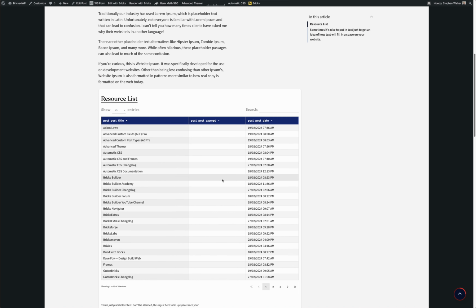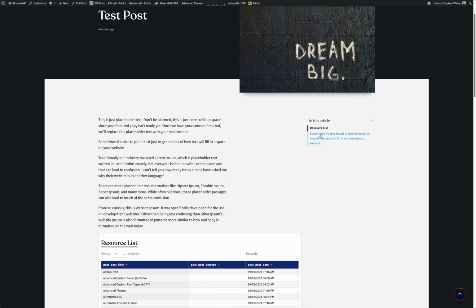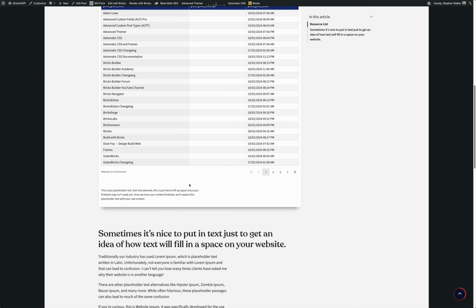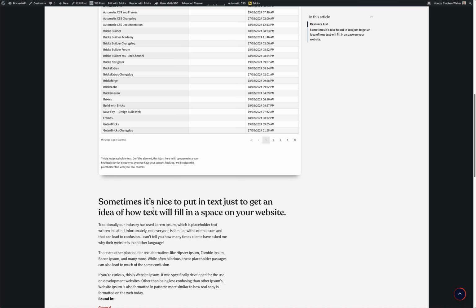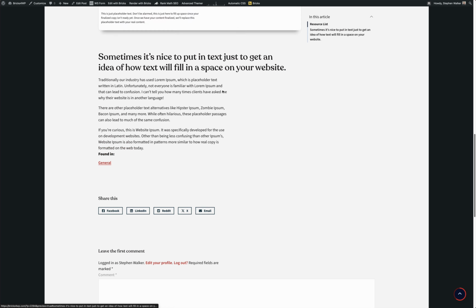Plus, this is my single post layout. So the single post layout has a table of contents if there are headings. And so I have a heading for the resource list, and then I made that first sentence a heading. So now here is headings, and then it just jumps to the individual heading.